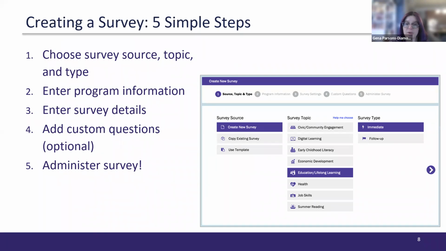You can add up to 3, and you can choose from a pre-populated list of additional survey questions, or you can write your own. The downside of adding customization, and the reason that you see a recommendation against it, is that it makes the survey longer, thereby decreasing response rates. And step 5 is to administer your survey.